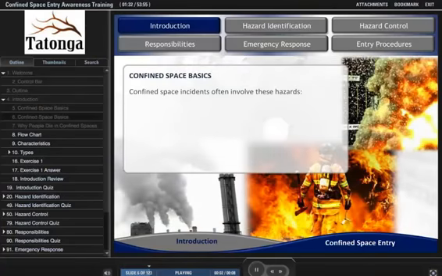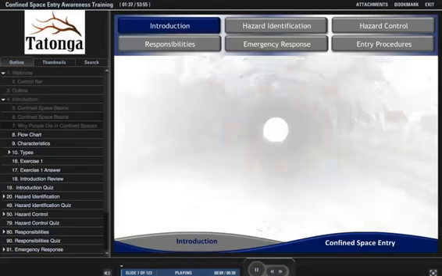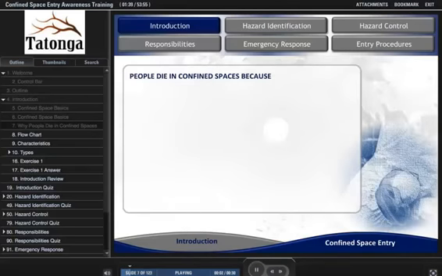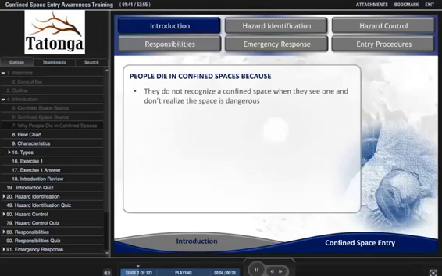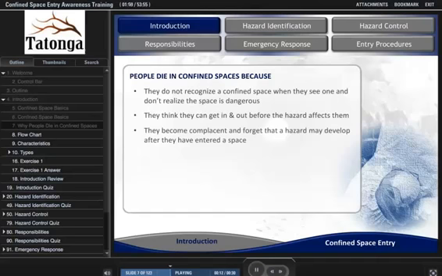Confined space incidents often involve toxic or asphyxiating atmospheres, fires, or explosions. People die in confined spaces because they don't recognize a confined space when they see one and don't realize the space is dangerous. They think they can get in and out before the hazard affects them. They become complacent and forget that a hazard may develop after they have entered a space.